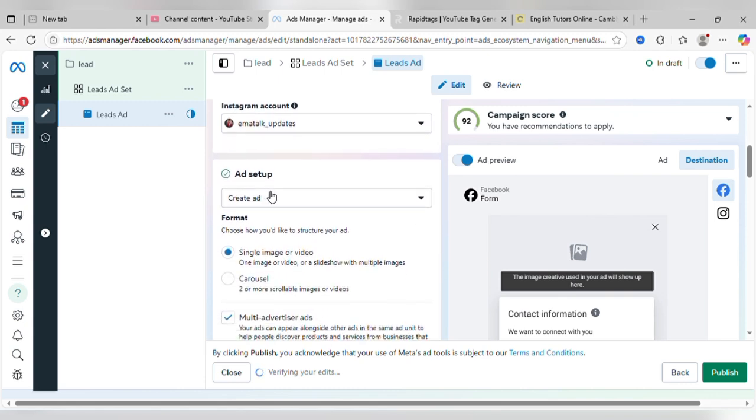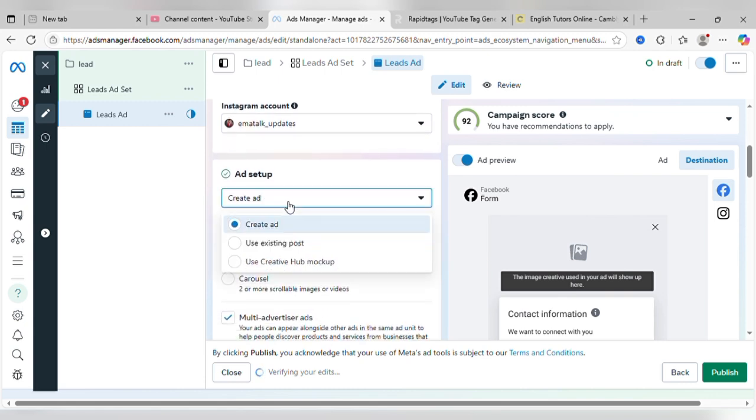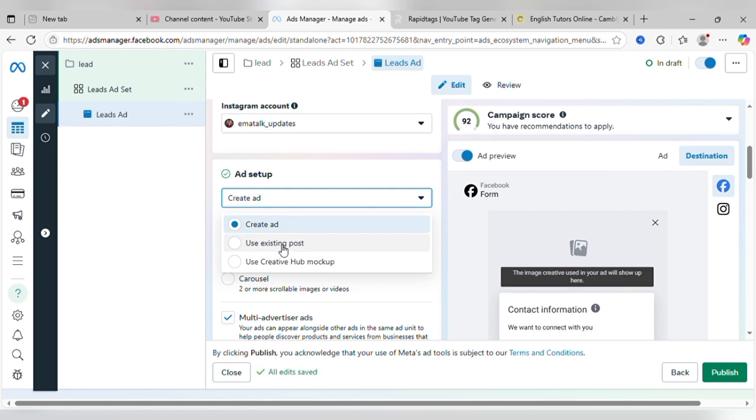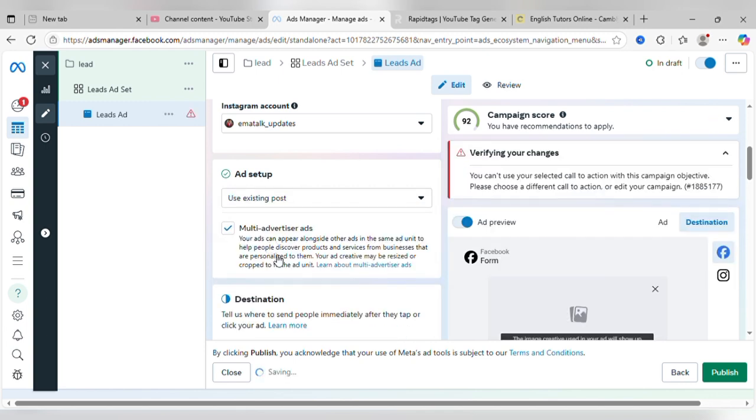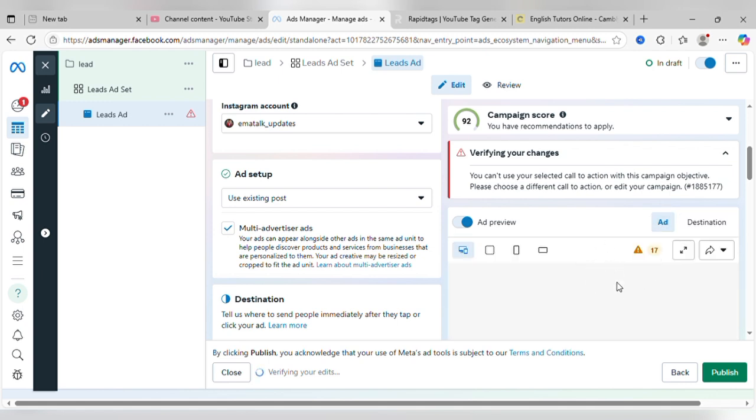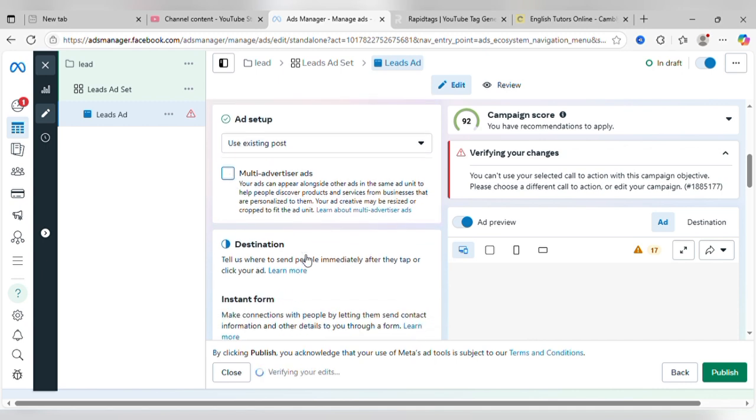Now ad setup level, this is where you select if you want to upload a video or an image directly, or you're going to use the one that you have on the page. If you want to upload directly, you click on this, you scroll down, you upload. But I want to use an existing post, that is the post that I have on my Facebook page. All right, so click on this ad so that we can see how it's going to appear here. All right, so now uncheck this one. All right, so your ads will not appear in places that people barely go to on Facebook and Instagram.